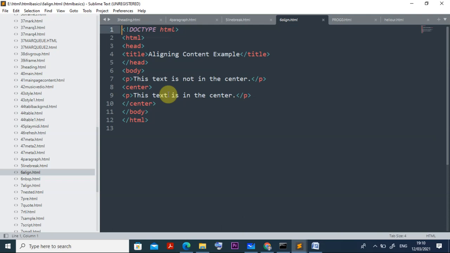So in this paragraph, I am writing the body paragraph. This text is not in the center first, while this text is in the center. I am writing it there in the center. For creating this, I write the center tag, CENTER, and the closing tag center. Then close the body, close the HTML.